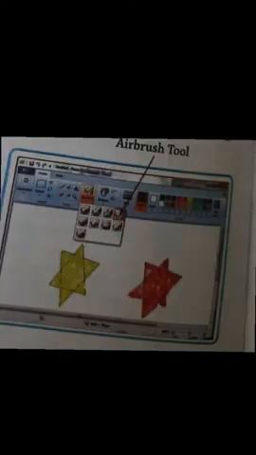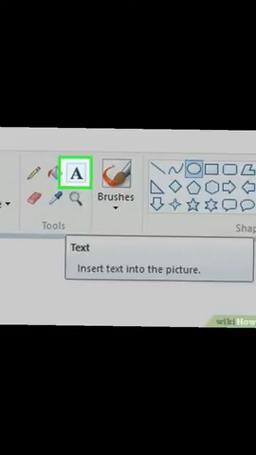And step 5. Press and drag the mouse pointer where the color is to be filled. Next is the text tool. Function: the text tool is used to write text in the drawing area.